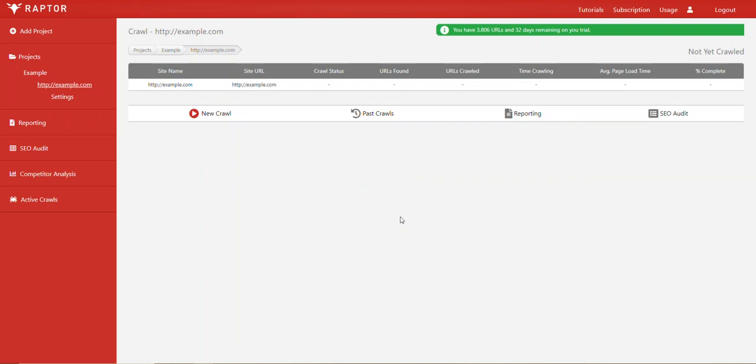So that's everything you need to know about how to edit the site settings within our SEO tools.